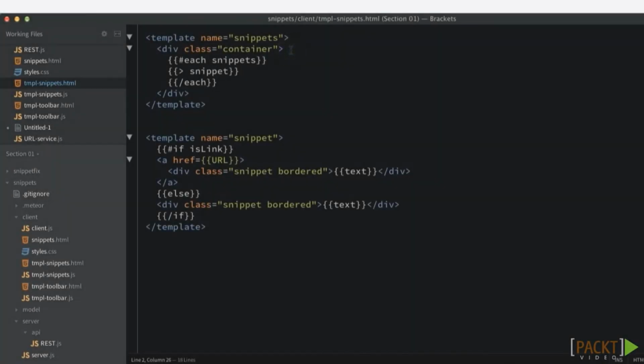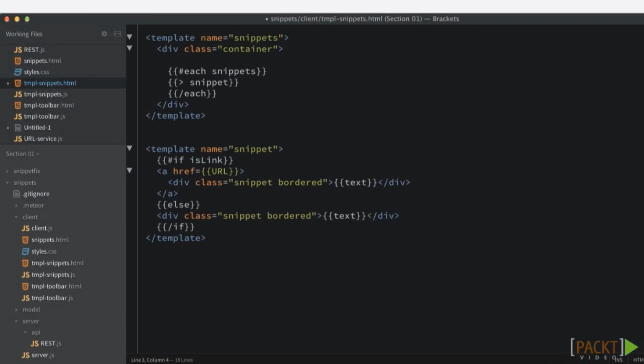All right, so now we're ready to start adding the masonry container and the masonry elements. We're going to start here inside of our top container inside of snippets, and we're going to go ahead and do a hash masonry container.